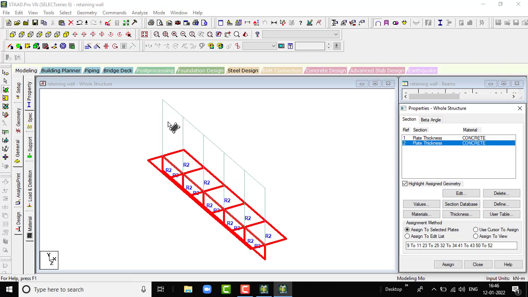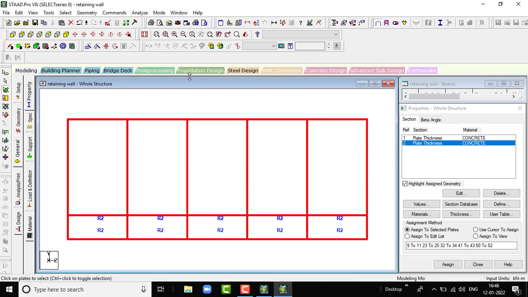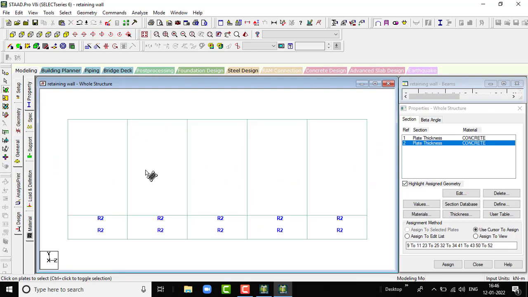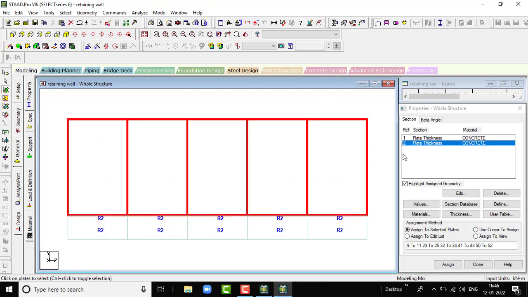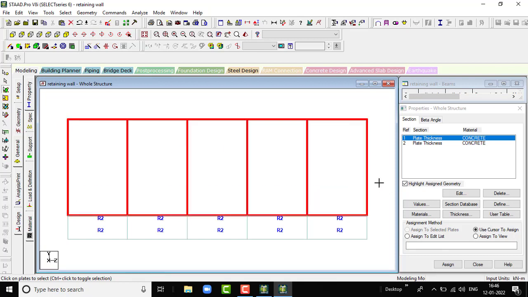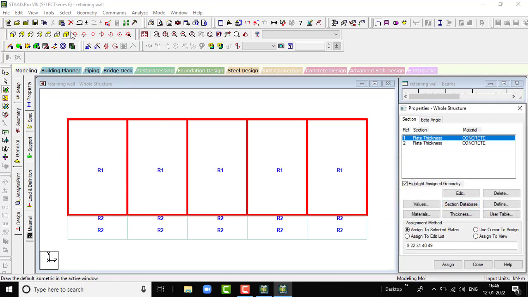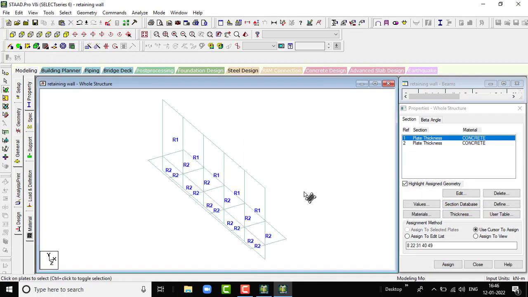Next, let us go to this right-click option. We can select all these plates. All the plates have been selected. Sorry, you have to go to this one. Select all of these plates. Then click on assign to selected. Then click on yes, it has been assigned. Okay, this way it has been assigned.